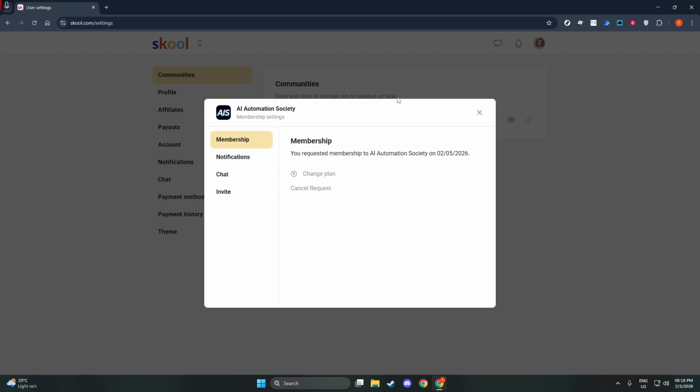This section outlines your plan, your next renewal date, and any billing information tied to that community. It's a good place to confirm you're canceling the correct subscription by noting the community name and the renewal timing. To finish, choose Cancel to end your subscription to that group.